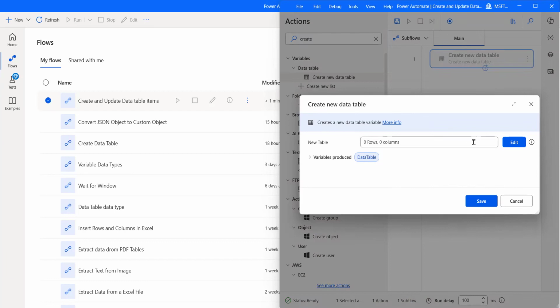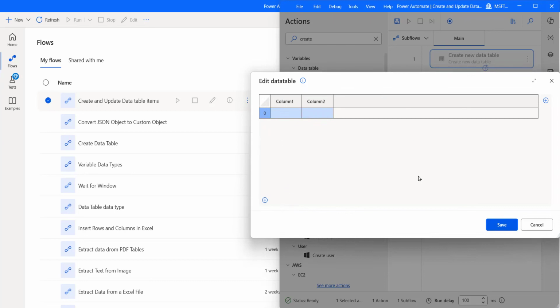Initially, it will create a new data table with zero rows and zero columns. So if you want to add more rows and columns to it, click on Edit, and there you can see the Edit data table. If you want to add columns, click on this plus icon, add new column. To add rows, click on this icon, add a new row. As you can see here, the row will start with 0, and to get the column we need to give the row index as 0, or we can also provide the column name there. When you double click this, let me edit the data table.